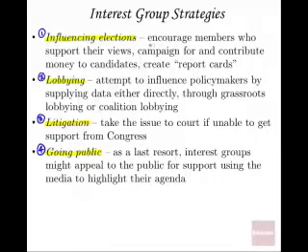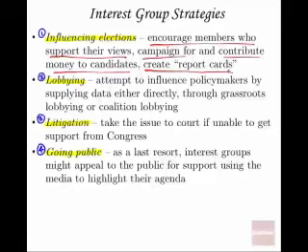So what they do is they encourage members who support their views. They campaign for and contribute money to candidates. And there are a lot of different websites where they create report cards. So certain interest groups will say, this candidate XYZ is going to align with our interests 98% of the time, and this other candidate will only align with our interests 10% of the time. So they'll create a report card.